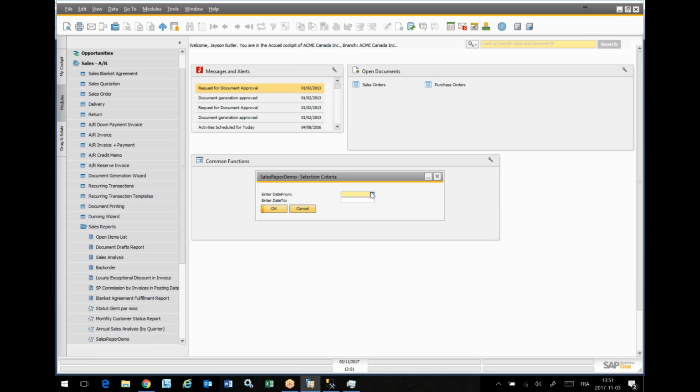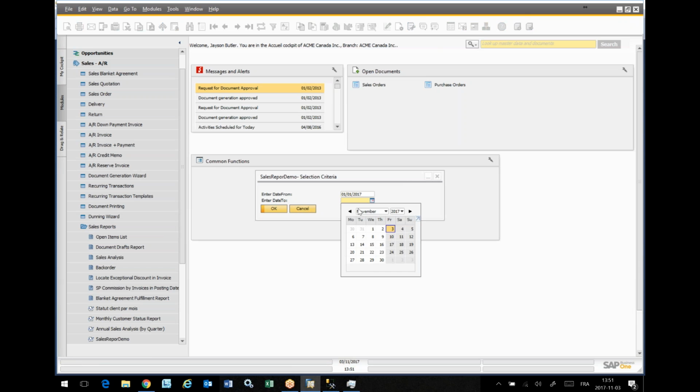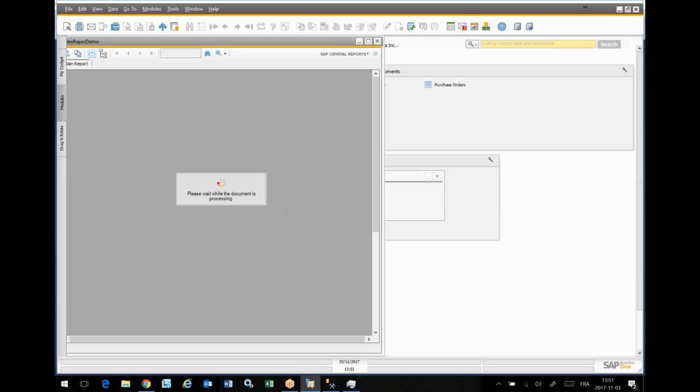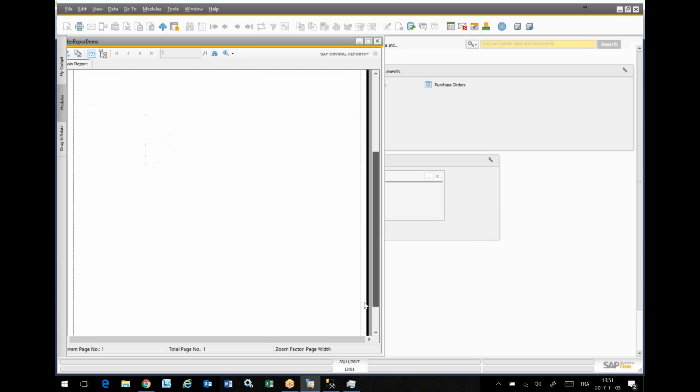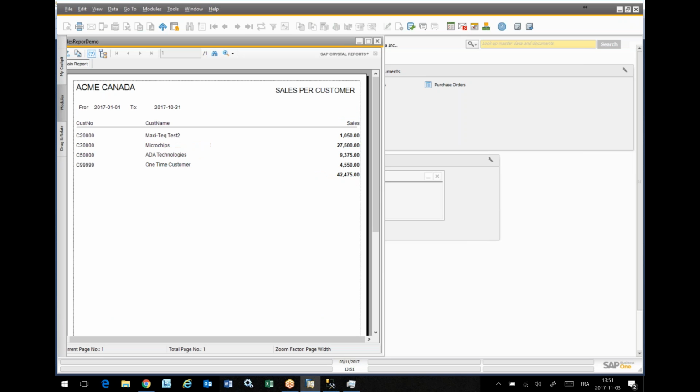So if we click on this, then the parameters will appear. So we can select the date we want, 1st of January, let's say, to the end of October. Click on this, and we have the report we have just created. So it's the sales per customer with the total here. We can move it down, and we can adjust the report the way we want.